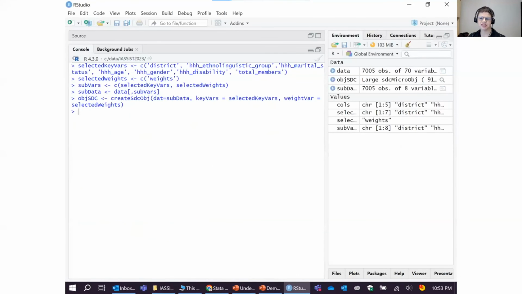Now we need to set up the data a little bit for the SDC package. And this is where things start getting a little hard to follow. But basically what I'm doing is creating a list of the selected key variables we want to work with. So rather than typing out the key variables I need for each command, with a long list of variables, I tell R in advance, these are the variables that I'm going to need to consider while I'm anonymizing this data set. I also need to set up weight variables.